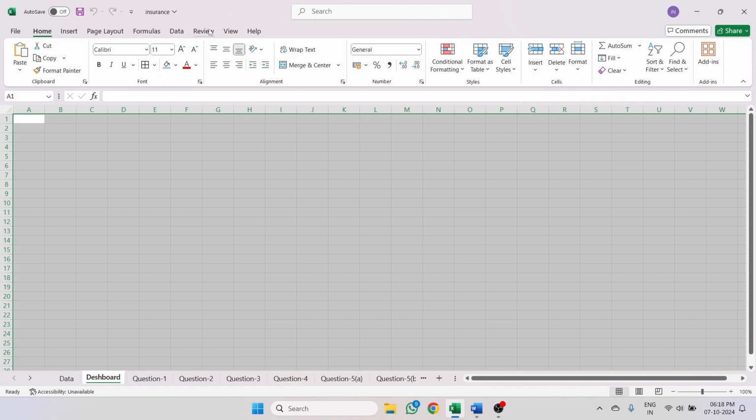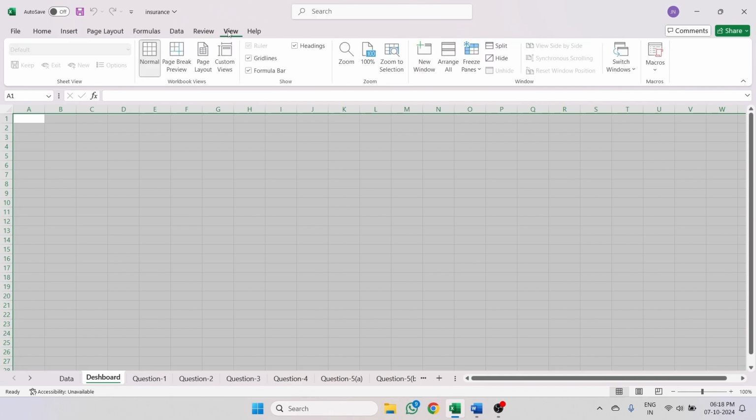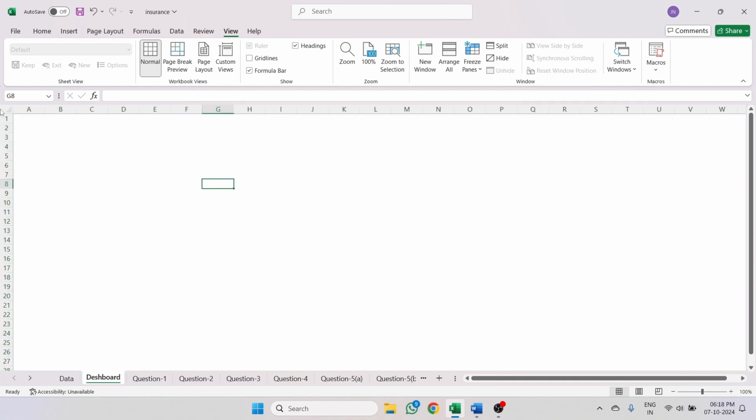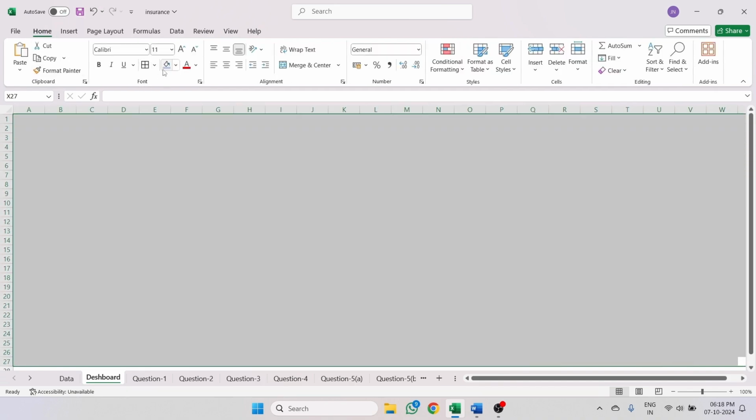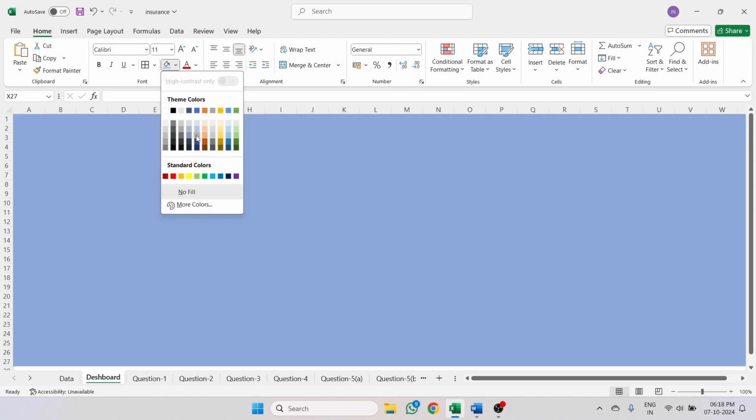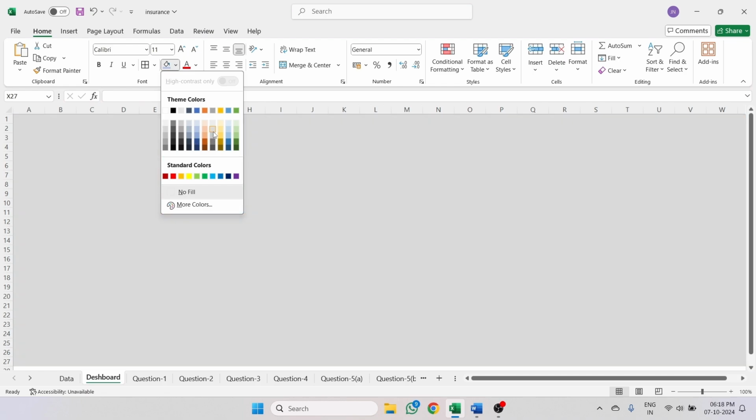I will select this range and go to View, remove gridlines. Now we can see the selected range, now with no gridlines. Now go to Home and change the background color. I like light. I'm using this color.